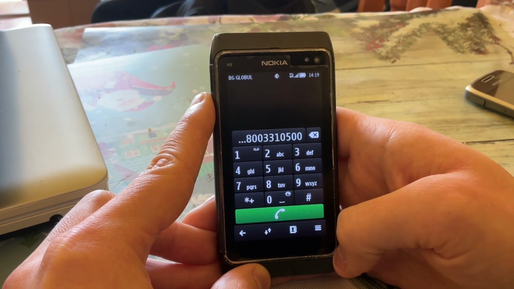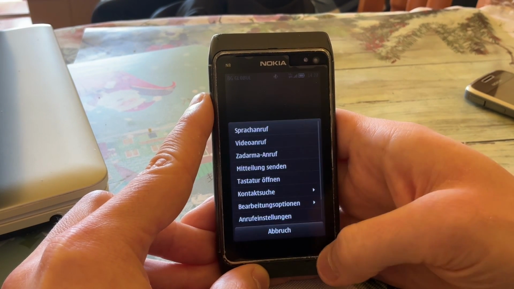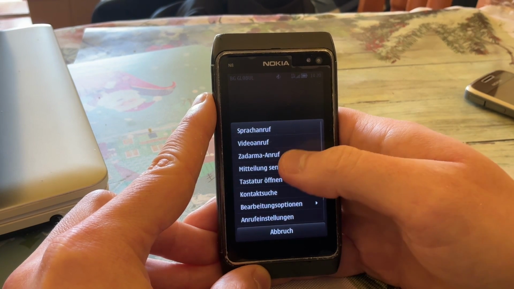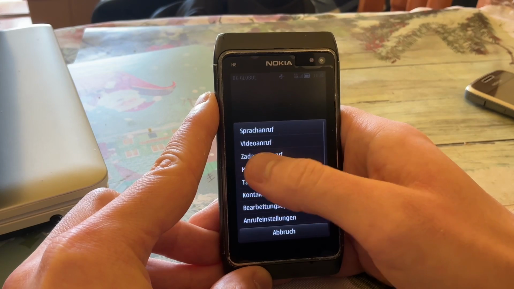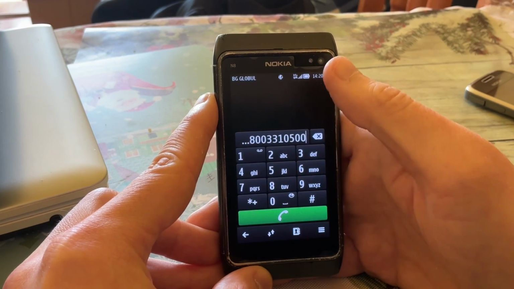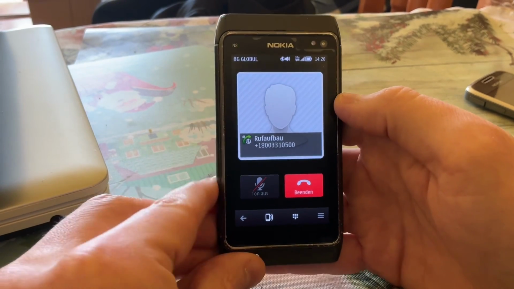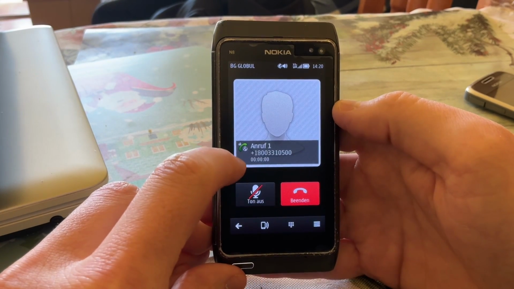I'm using SIP. So if I go down here, I have the Zadarma call option, or it will just say whatever you named your service. And just that easily, it is calling using SIP. And you can tell because of the globe.